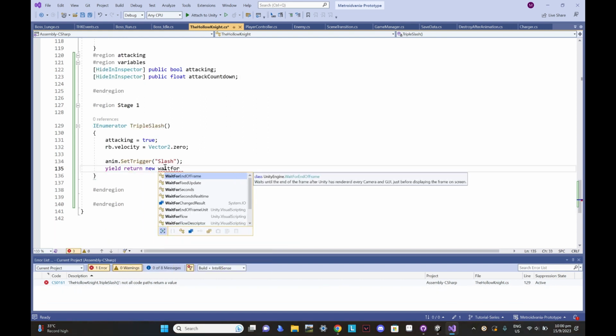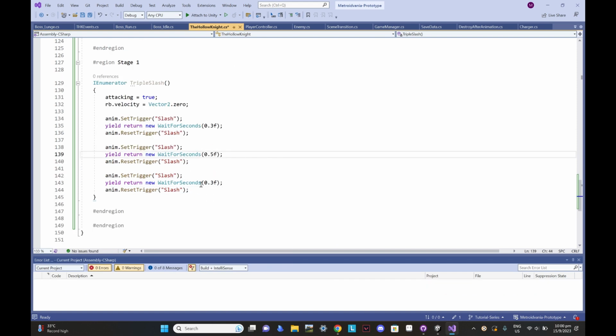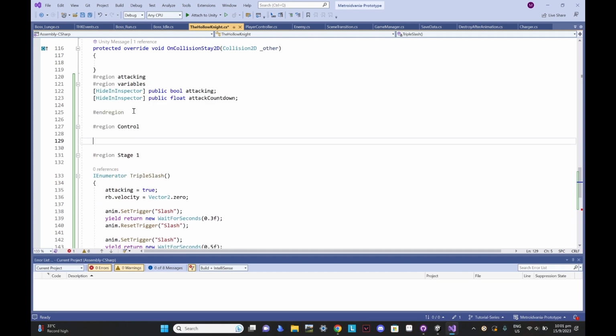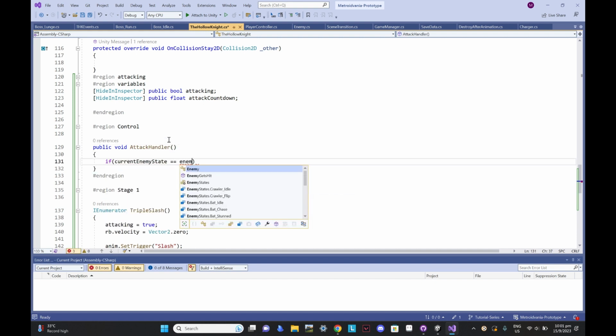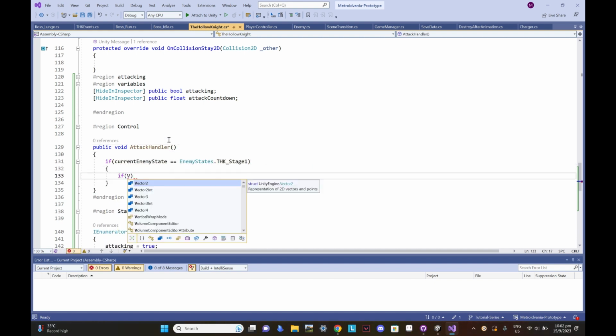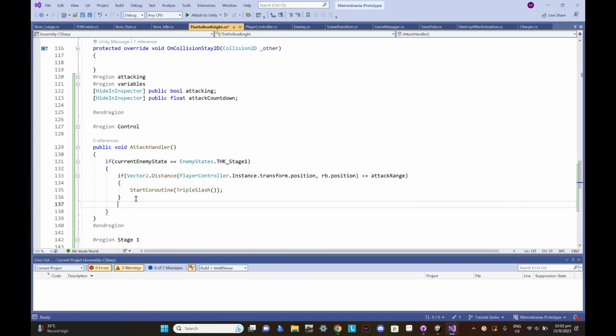Next, we'll trigger the slash animation 3 times. The wait for seconds here are mimicking the slash rate of the Hollow Knight. Now, we'll create a function, attack handler. Firstly, if the current state is stage 1, if the player is within the attack range, we'll call the triple slash, else return. We'll just stick to stage 1 for now. Don't worry, we'll expand on this later.